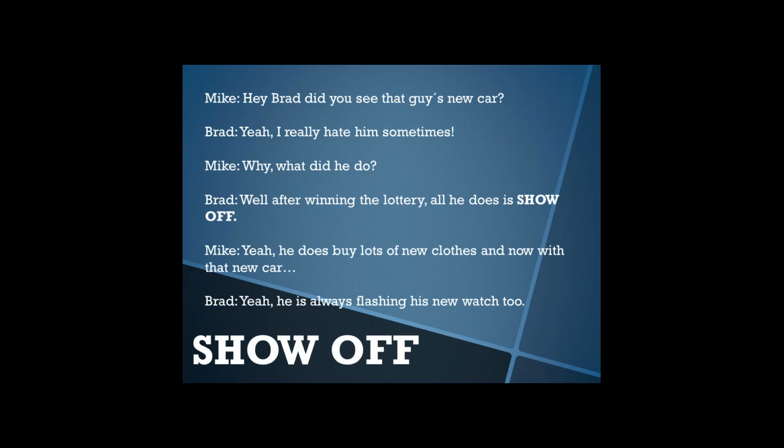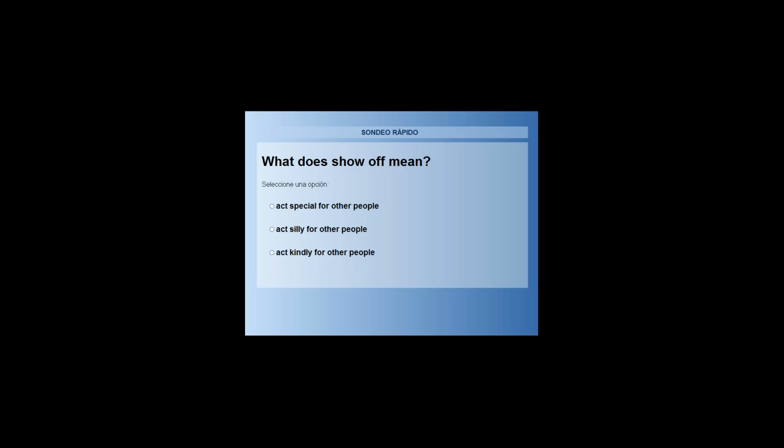Okay, the next one is show off. Before we contextualize this, let's try this. I believe this one is poll number 5. All right, we'll launch it. What does show off mean? To act special for other people, to act silly for other people, or to act kindly for other people? Oh, this one's a little harder. We got a more mixed response on this one.